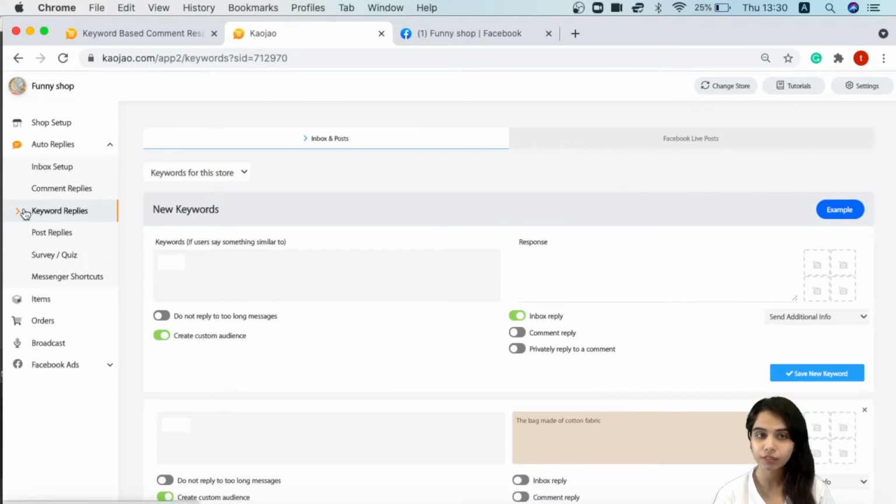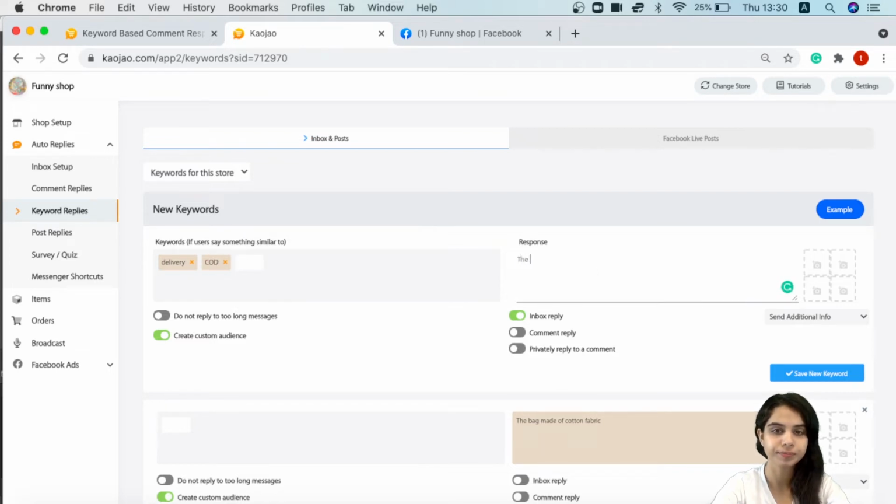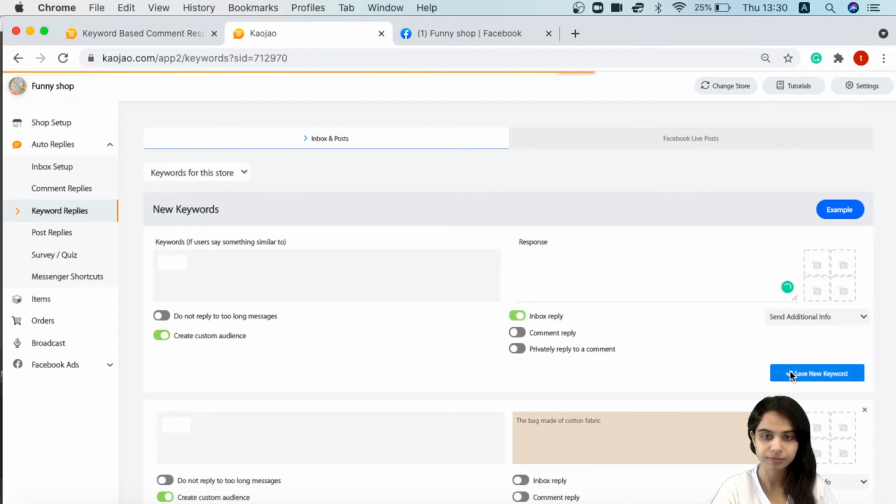Once you've reached the keyword reply page, put in your keywords. For example, I'm going to add in the keywords here. After that, write in the response for those keywords. And then turn on the Comment Reply tab and click on Save New Keyword.